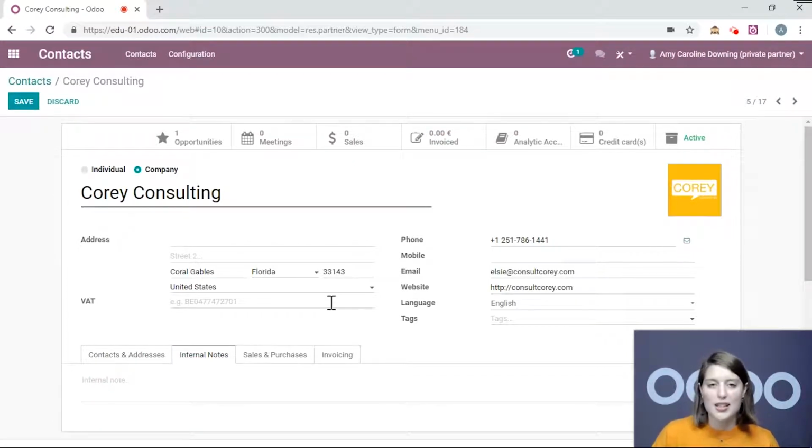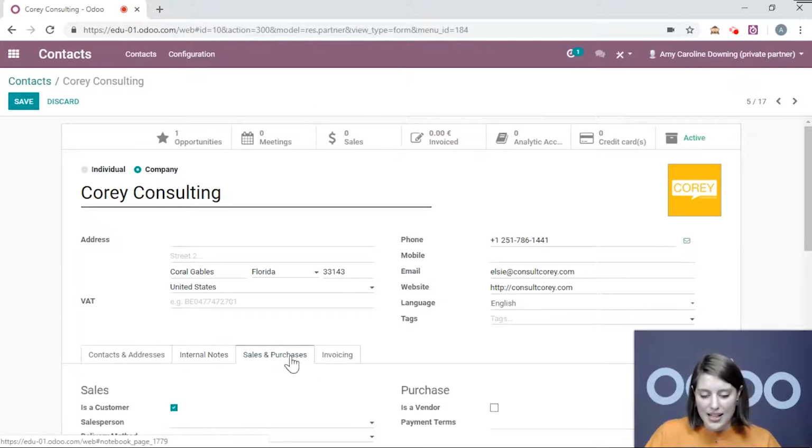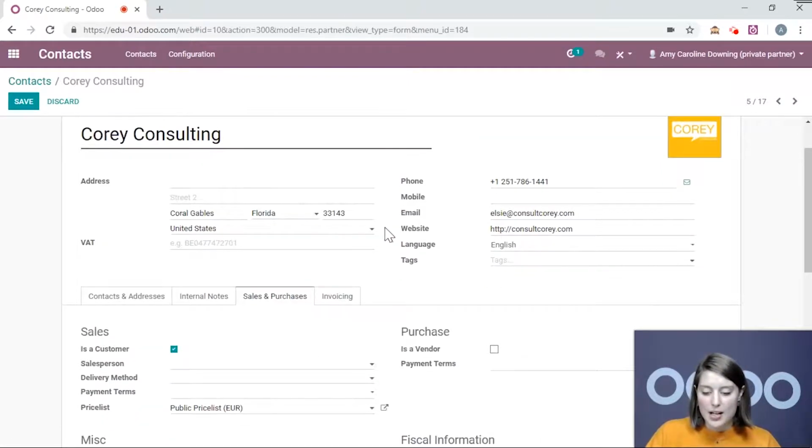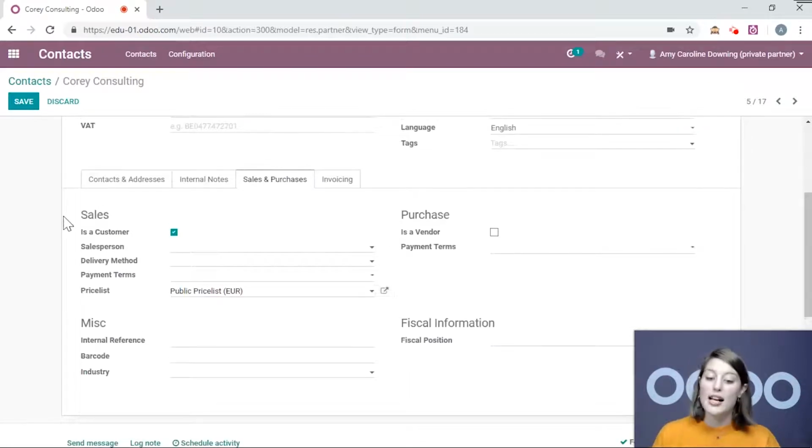I also see that we can add an internal note. Perhaps I would like to say that they're a good customer, and I would like to mark that on the contact page. And I also have a sales and purchases tab. Here I can mark if they are a customer or perhaps they're a vendor. So maybe we are purchasing products from them. I can also assign a specific salesperson to this customer or a vendor. I can say that they have a preferred delivery method. I can add payment terms that are specific to this customer. I can put them under a certain price list. I also have some miscellaneous fields such as internal reference, barcode, and industry.